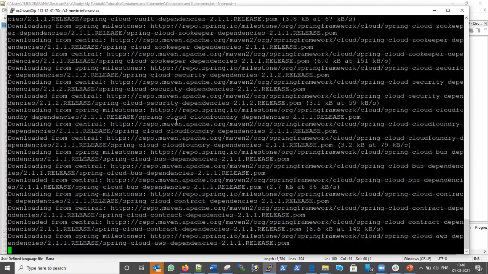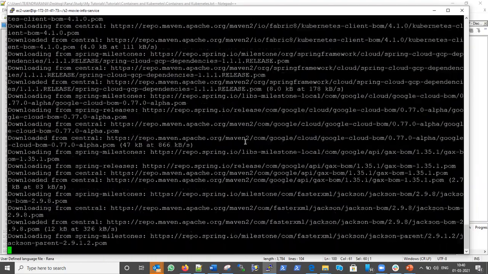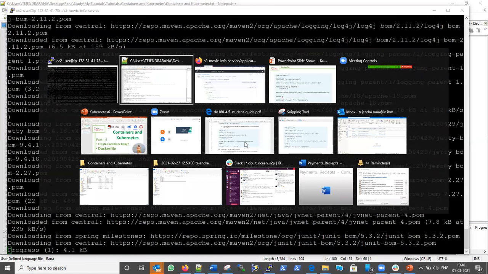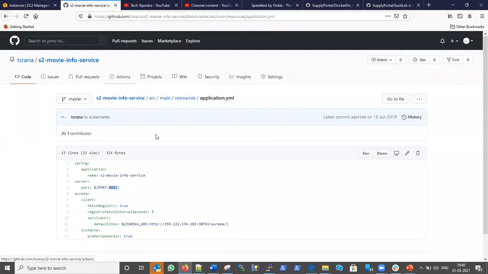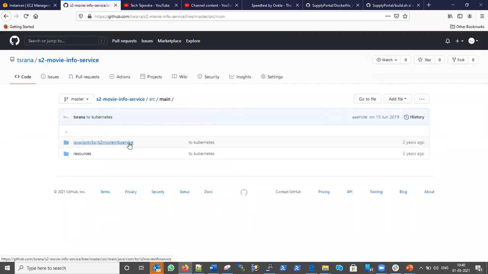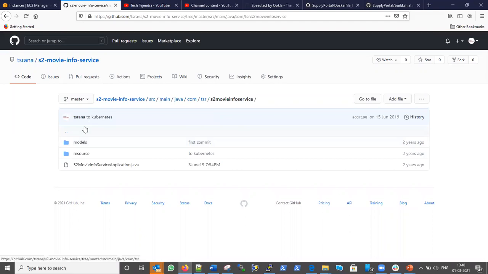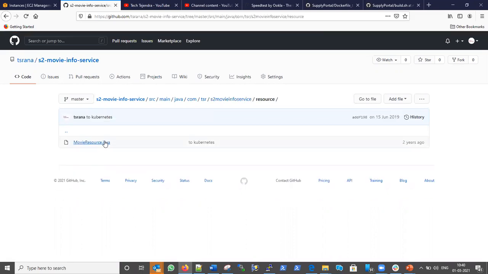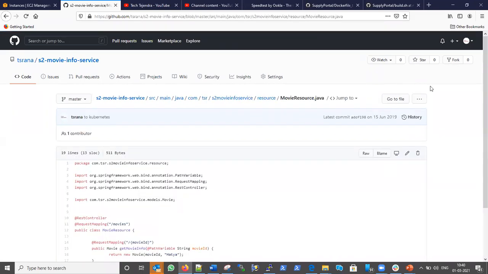Okay, so it will take some time. Let me give you some brief idea about what this application will do. Let me go inside the source code of this Java microservice. Inside source, this is our main file.